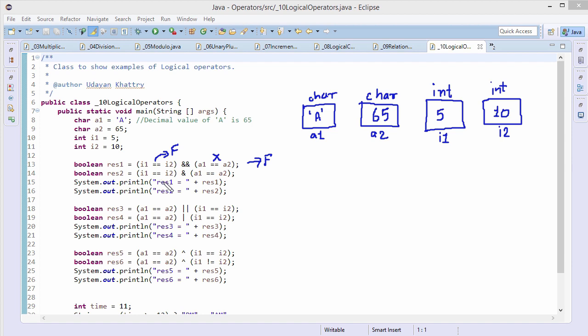The Java runtime will still go ahead and evaluate this one. So A1 equals to A2. Is A equals to 65? Yes, the decimal value of A is 65. So 65 equals to 65, which is true, and this will return in false and true equals to false. So the final result is always false, but in the first expression, Java runtime has not evaluated the second expression.